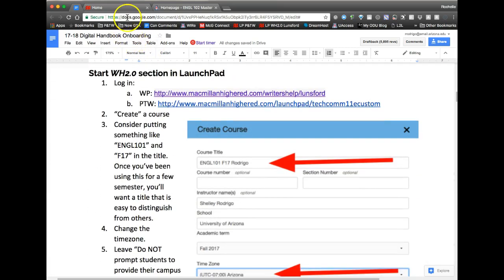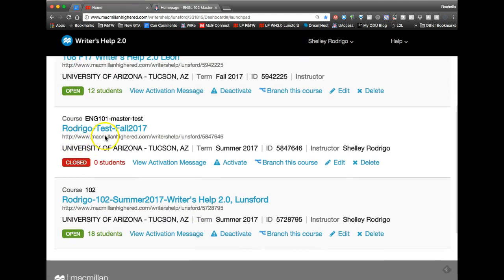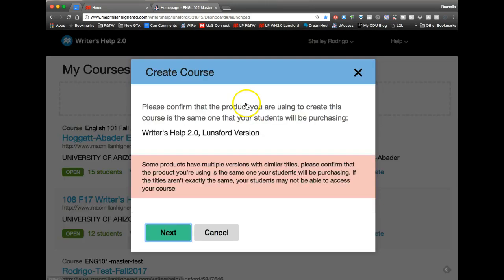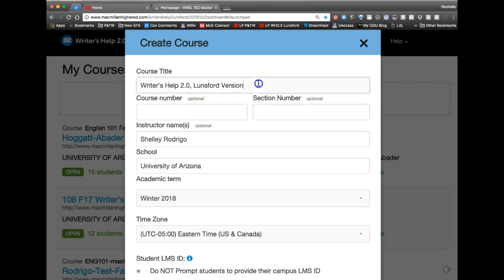The second thing is now you want to start a section in Launchpad. I have a lot of them here. That's test fall. Let's do a test spring. So create, yes. No, I'm not going to copy, but you could.